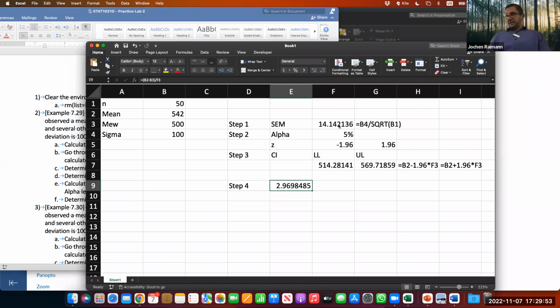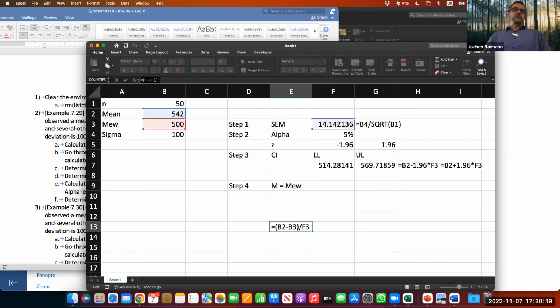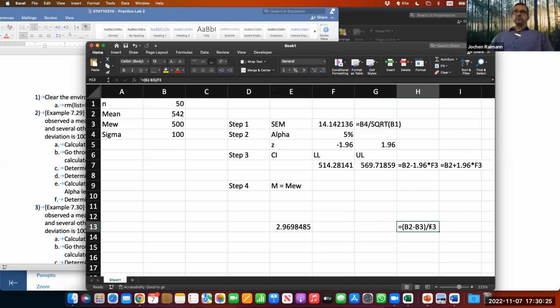But now we skipped one step, right? I went a little bit far ahead. So step 1 is, what is our null hypothesis? The null hypothesis is M equals mu. Well, this is the calculation of the z-score. It is basically done as B2 minus B3 divided by F3. So step 1, null hypothesis M equals mu.